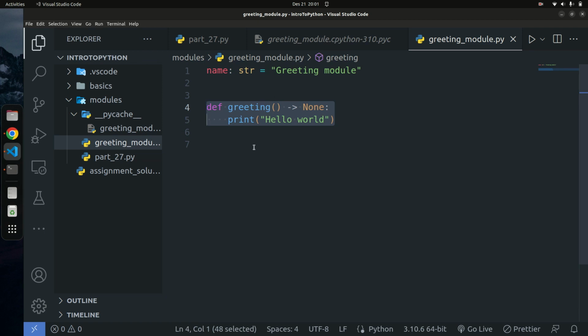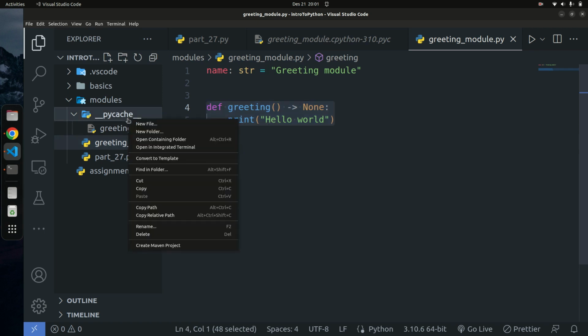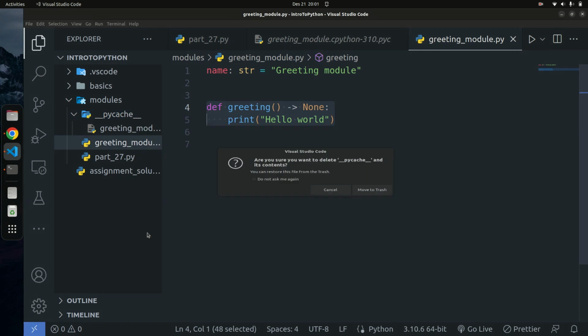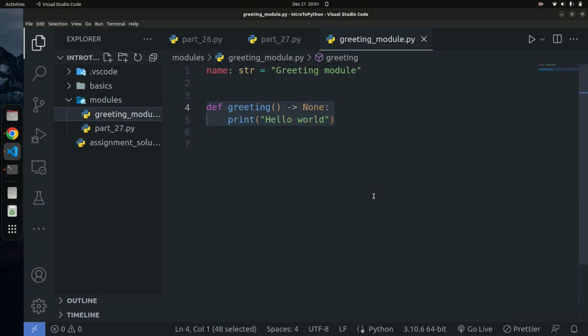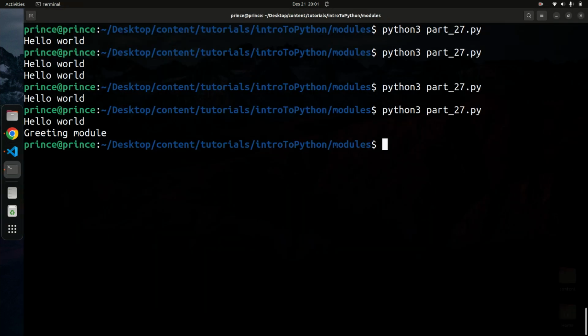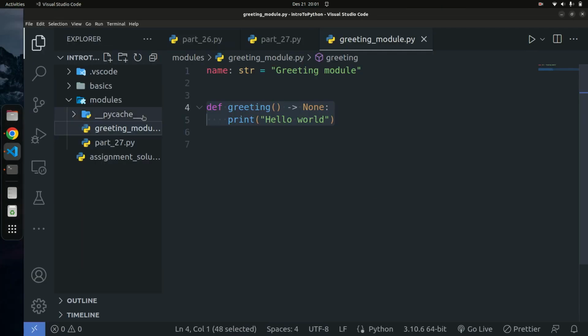You can delete this if you want, but Python will create it again whenever you run your code again. So if I just delete it, now you can see it's deleted. If I run my code again and go back, you can see Python recreates it. Python just has it there for fast execution of your code. It compiles the modules down into bytecode, so once you call it, it's much faster to execute, right?